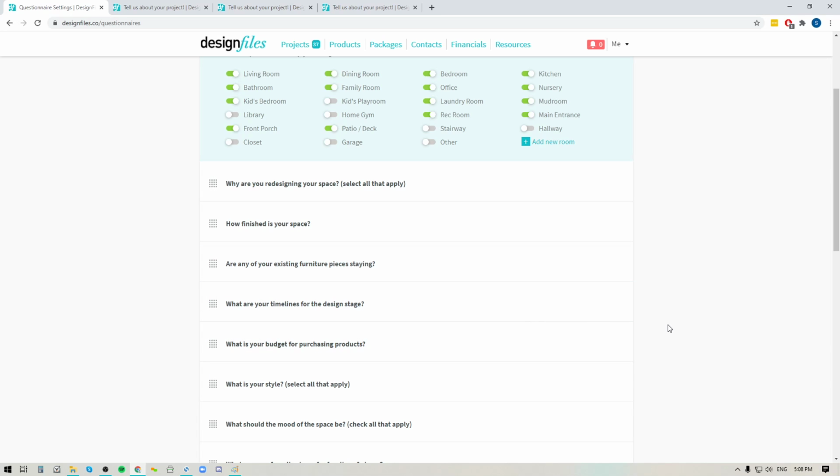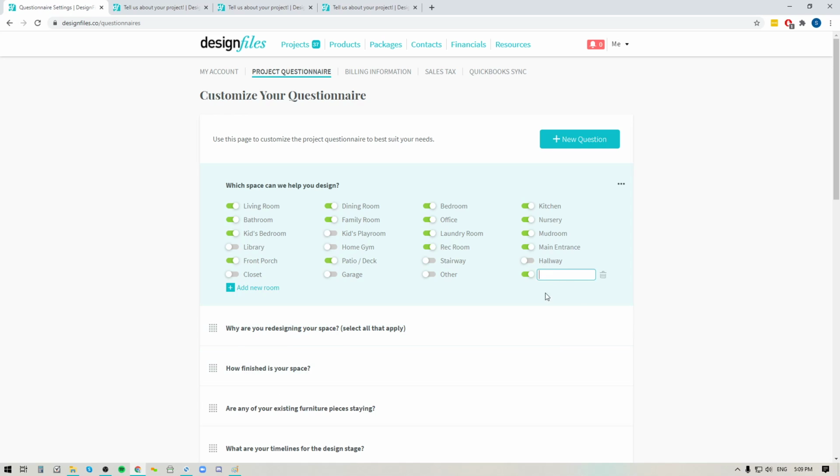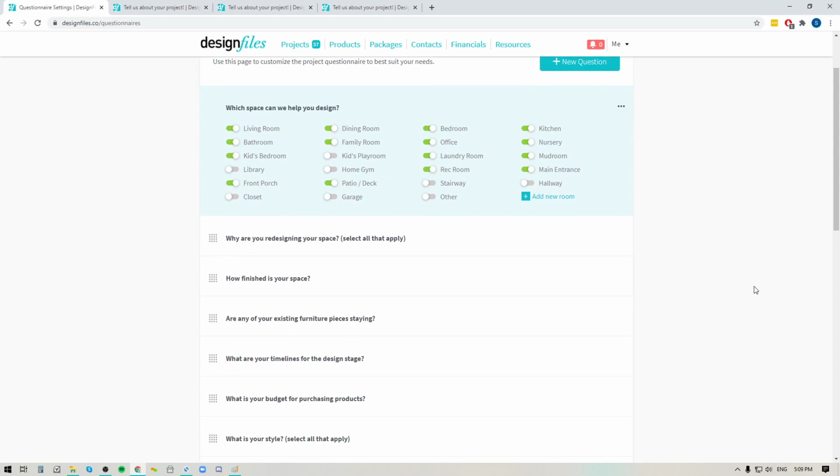So let's break this down step by step, and I'm going to show you some of the key changes that we've added. So starting with the first question here, where it says, which space can we help you design? You're going to notice that there are a number of additional rooms that we've added in. So you can turn off the toggles for any of the options that you don't want to include within your design questionnaire. Keep the toggles turned on for the rooms that you do want to show. And of course, you can add in new rooms as well. So just add in the title, keep your toggle turned on if you want it to show, and if you want to remove it, click the little trash can icon here.